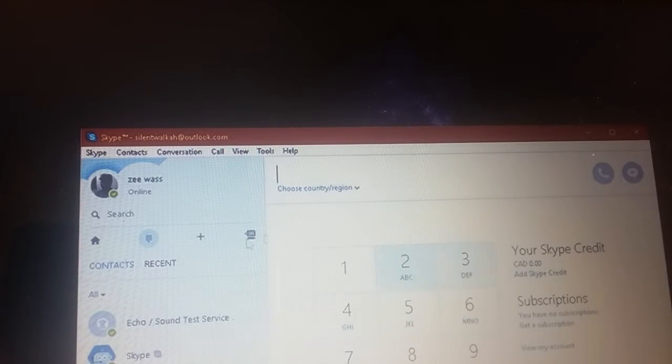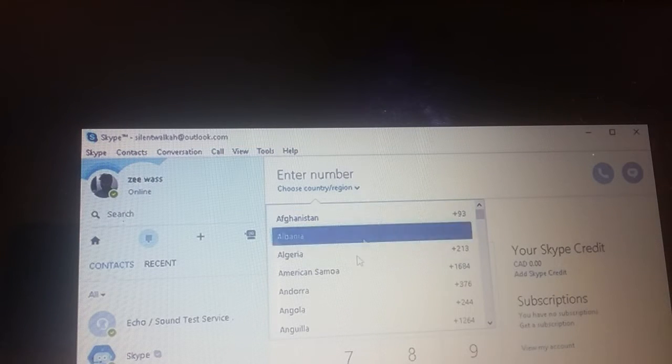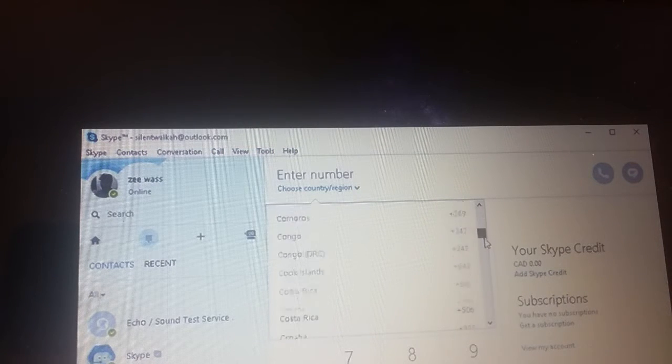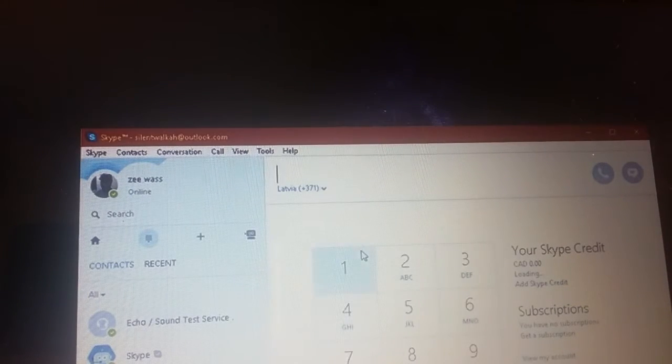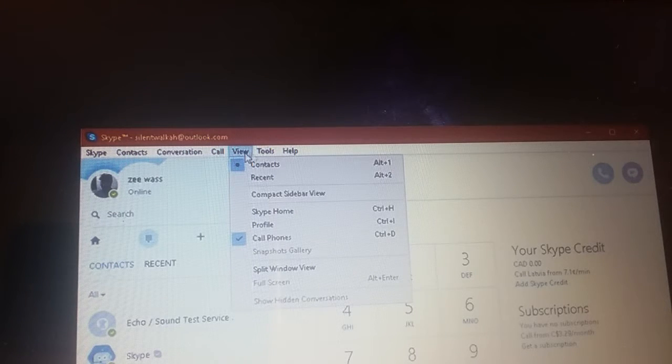If you guys did want to call somebody, same idea. Just click on, this is the number dial pad, and that's pretty much it. You type in the number, select the country or region that you're looking to call. If you're looking to call, let's say, Latvia, then it would automatically type in the +371, and then you would just type in the number. Let's see if I'm missing anything here.